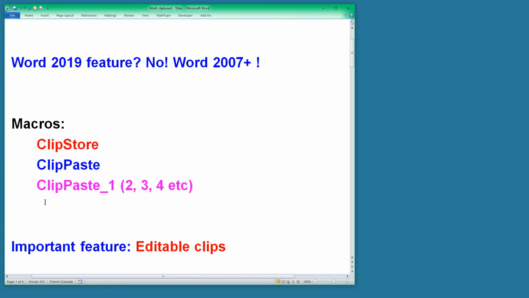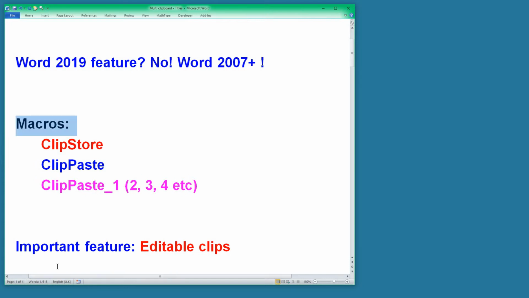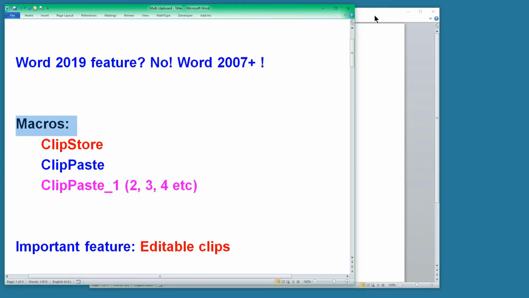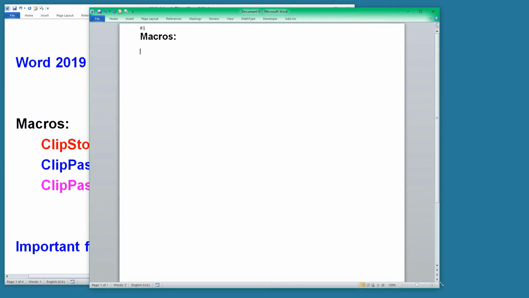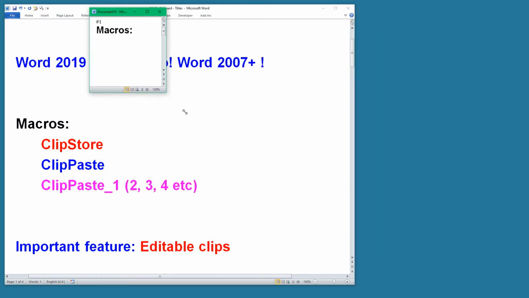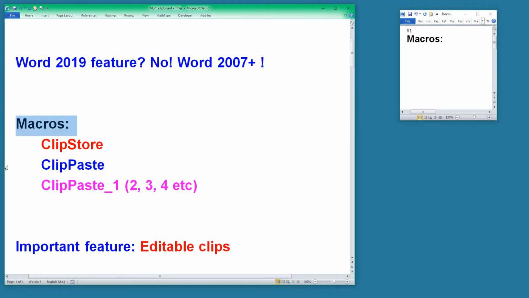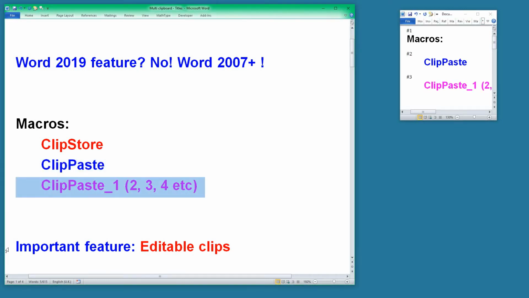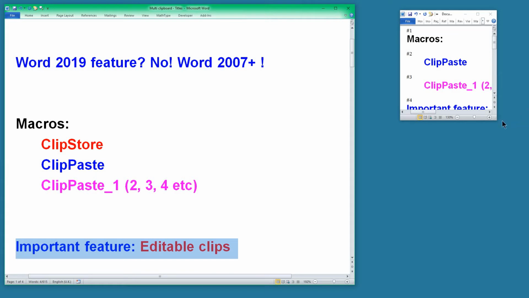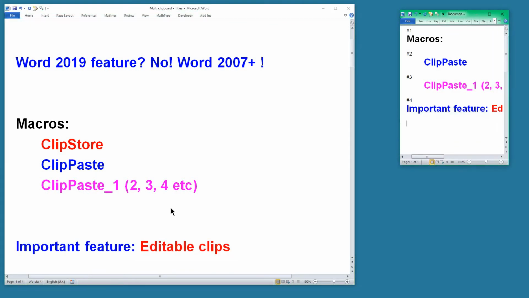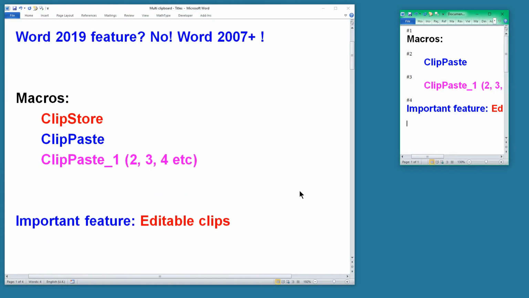Let's use Clipstore, and let's have a bit of text, and let's add that into the Clipstore. There wasn't a Clipstore open, so it's opened one for me. So I can put it over here, ready, so we can add some more bits. So we can select some more text and add them into the Clipstore, like so. The point I want to make is that the clips are editable.